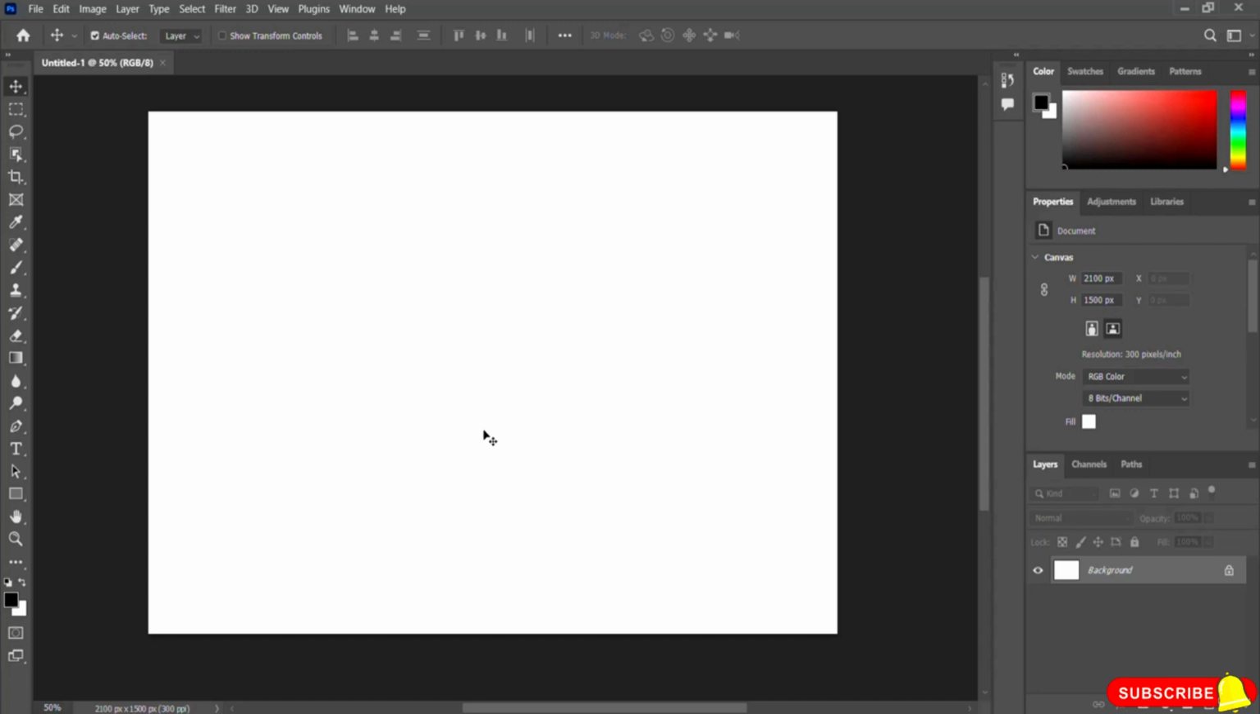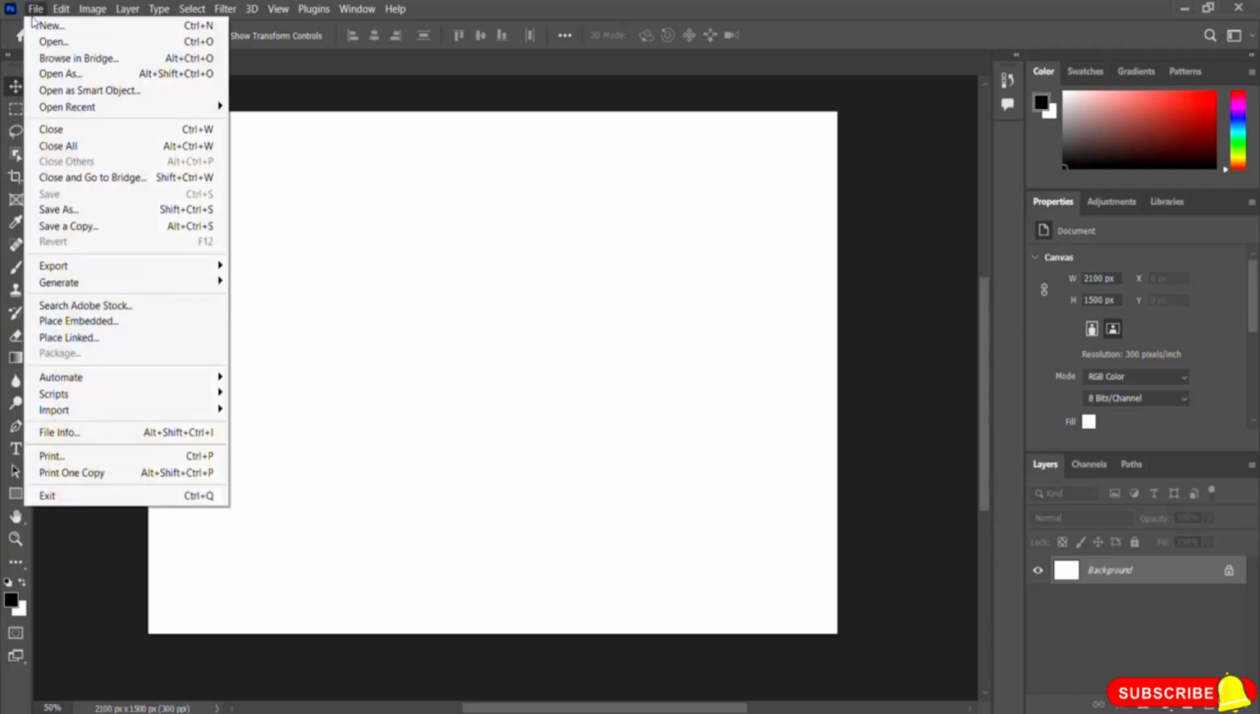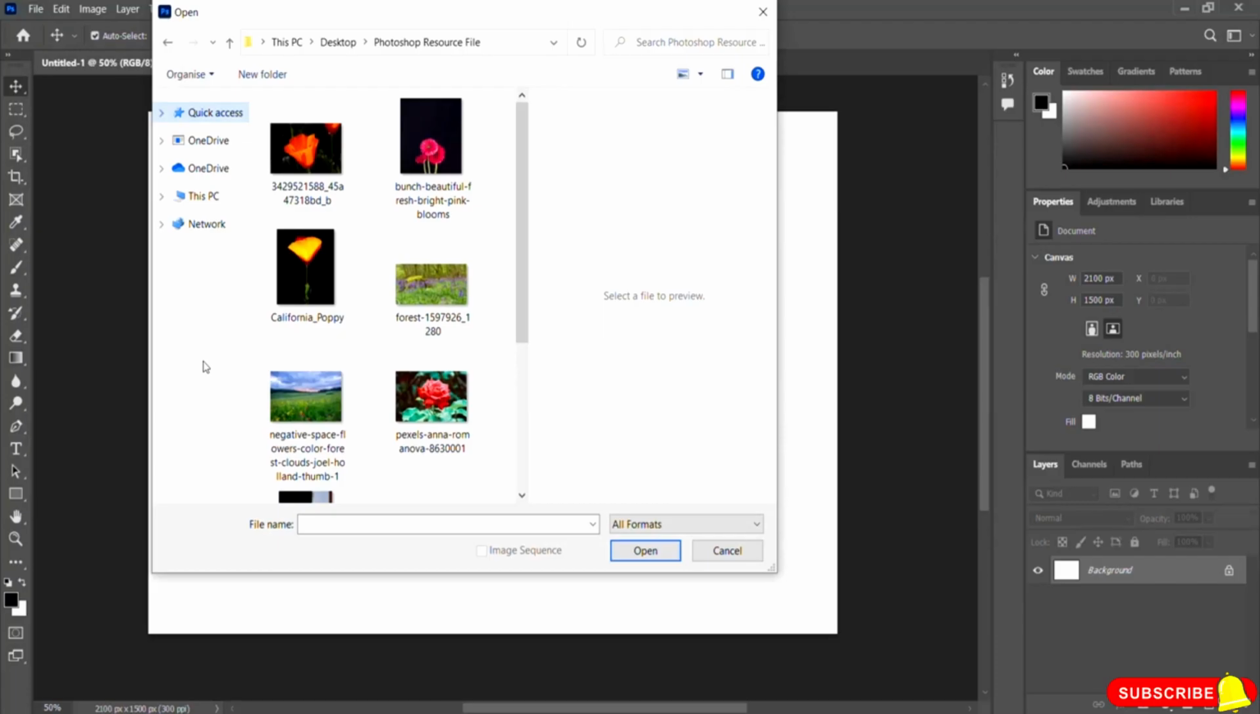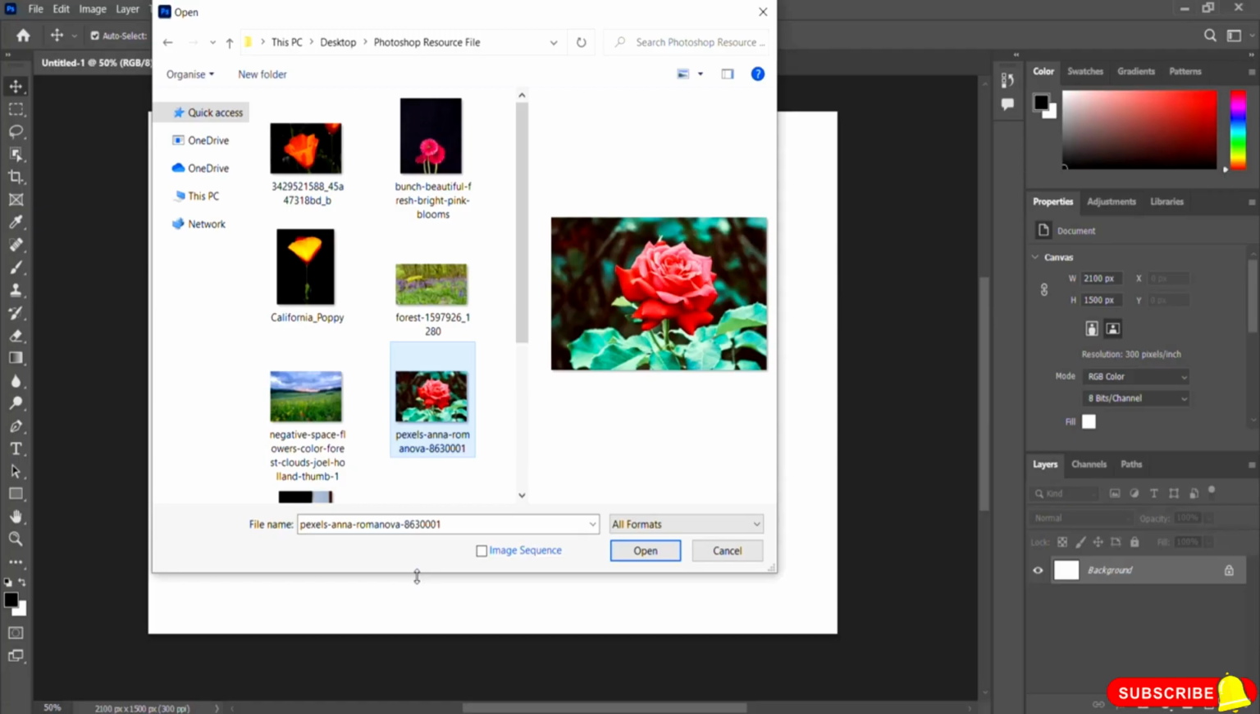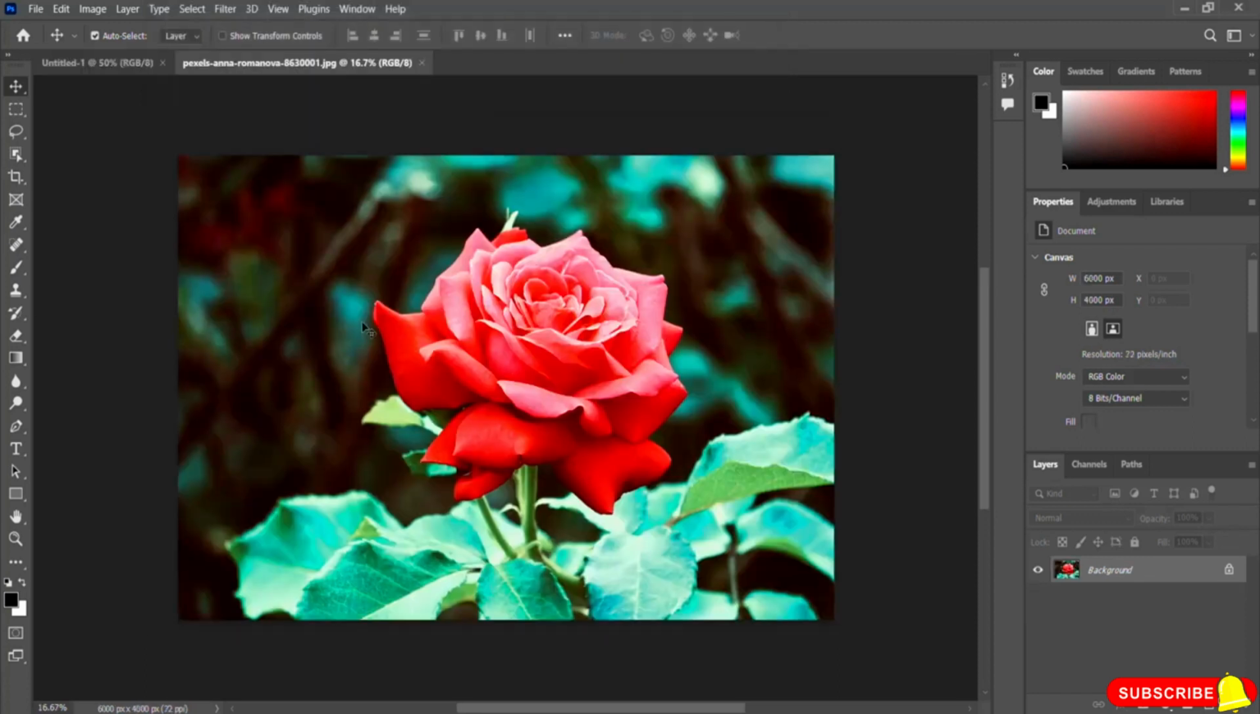And for opening the image, let me click the file menu. Here is the file menu, and from there I have to click this open option for opening my resource file, and I'm going to open an image. So this is my resource file, and from here I want to use this pixels and this rose flowers. So you just have to select it and then click open. Okay, you can see here that the beautiful flower is opened in here.